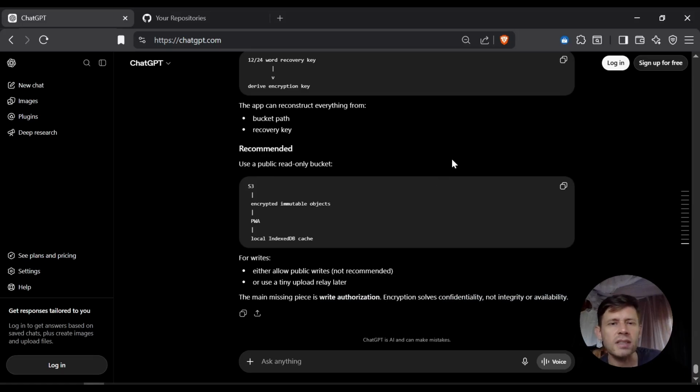So the problem is that if we use the public bucket, which will unlock PWA use on iOS, someone who knows the path can erase or rewrite all the data. Good.